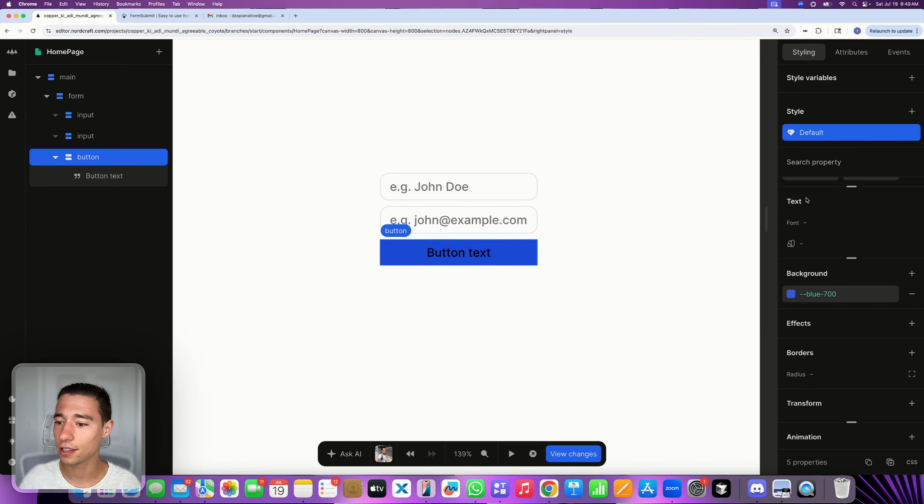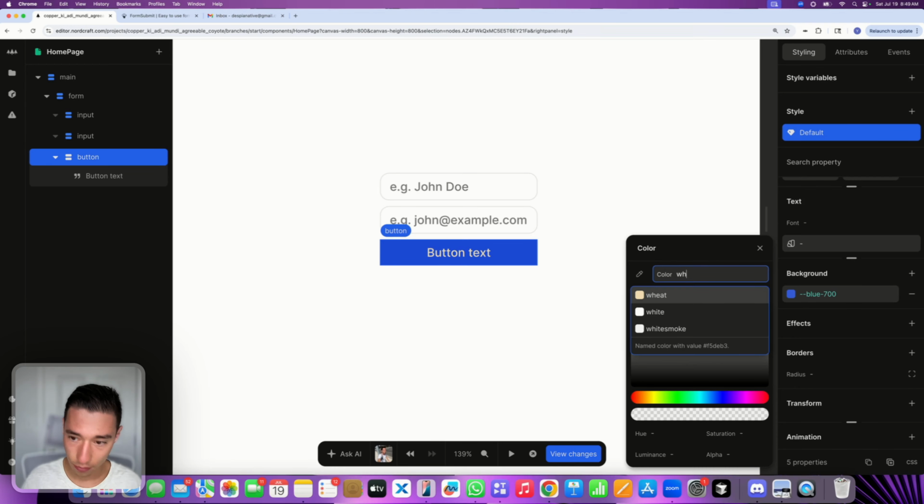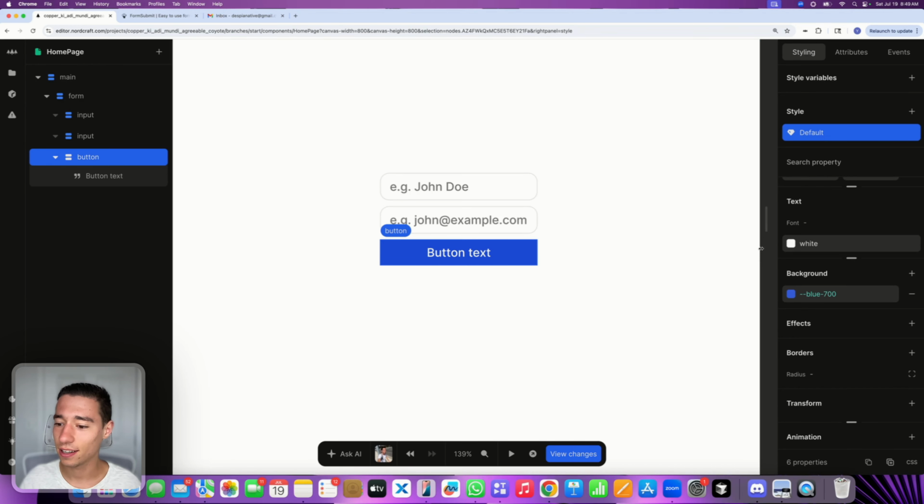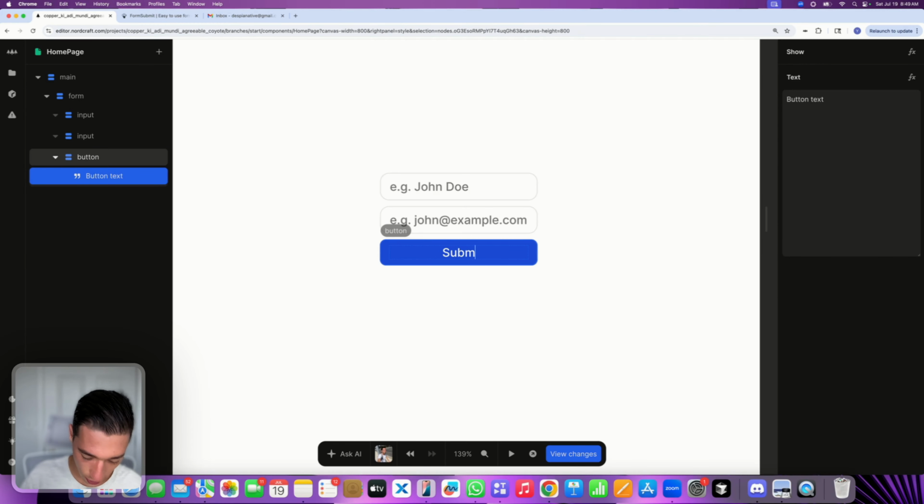That looks nice. I'm going to make the text white. I'm going to give it a border of 0.5 rem. And now I will say submit form. There you go.